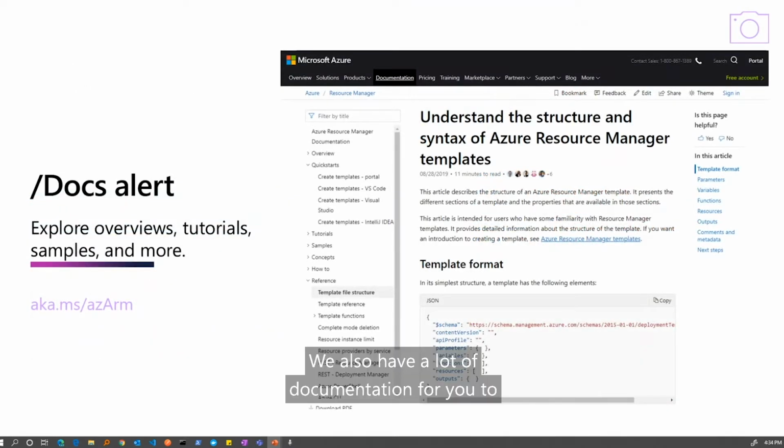We also have a lot of documentation for you to understand how the ARM template works, as well as how to do different deployments. So here are the links to the documentation, and feel free to check it out after the session.